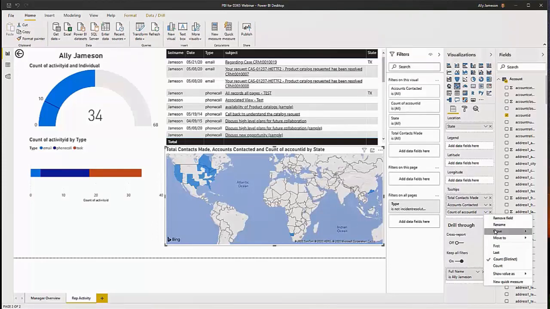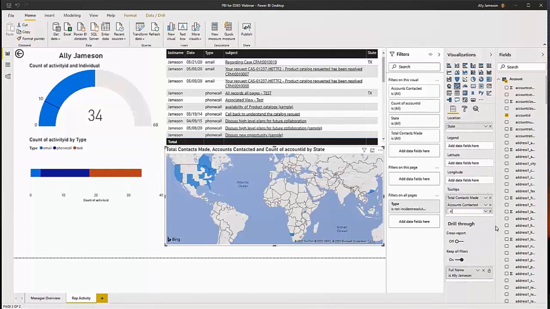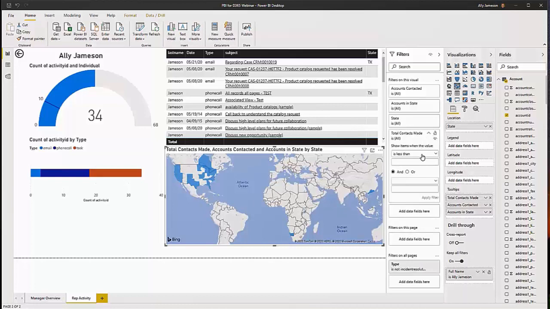Let's give that a user-friendly name. So what I'm really asking when I get a count of the account IDs is how many accounts are actually in that state. So now when I hover over it, I'll be able to see how many contacts did I make, how many accounts were contacted, and how many accounts are actually available in the state to contact.